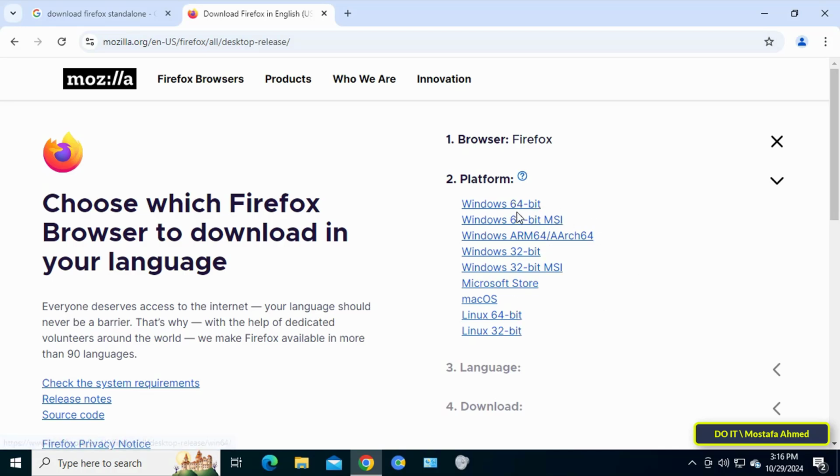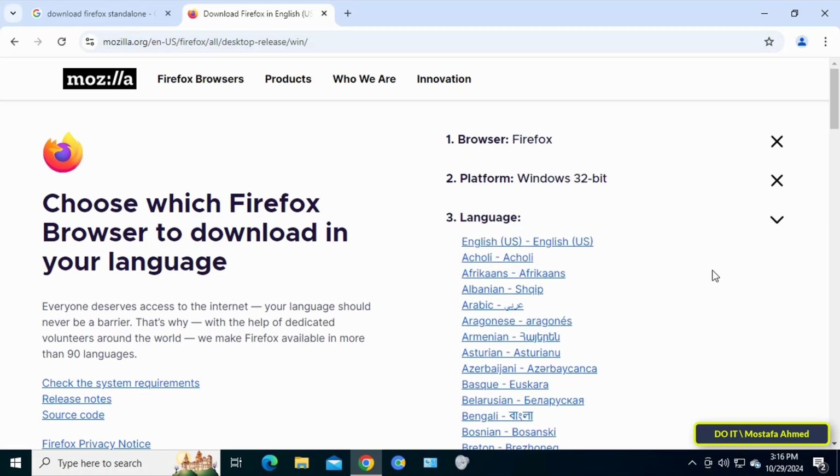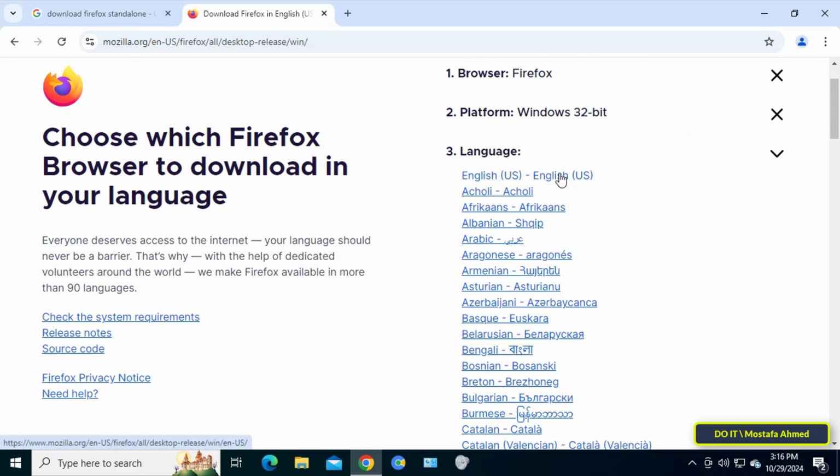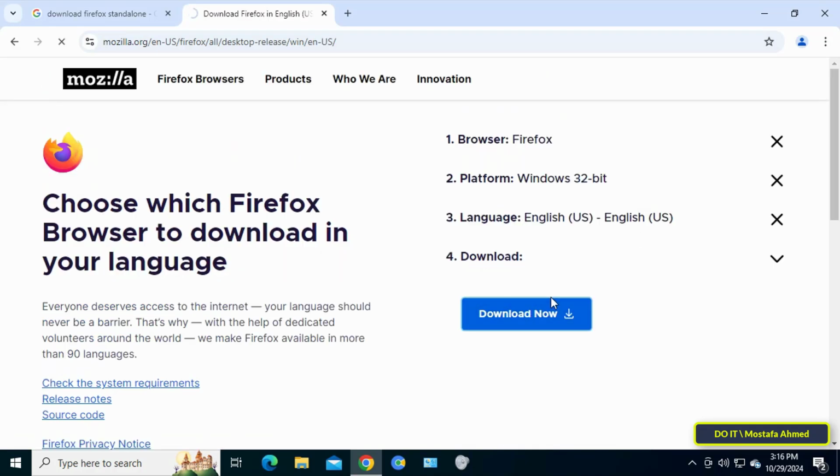Under the platforms section, you will find many versions available for Windows that the standalone browser will work with. Select the version you want to download the browser for. Here select the language you want to download Firefox browser in. You will find many languages available. Then click on Download Now. Wait for a few seconds until the browser is finished downloading.